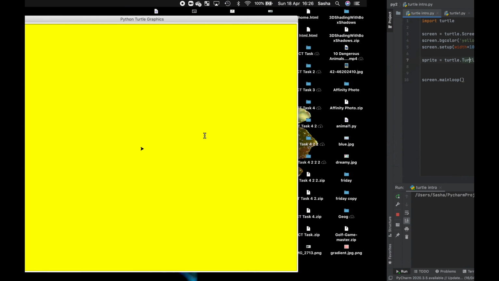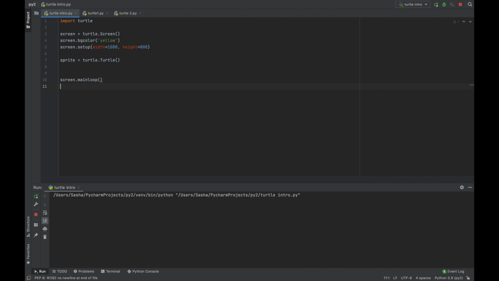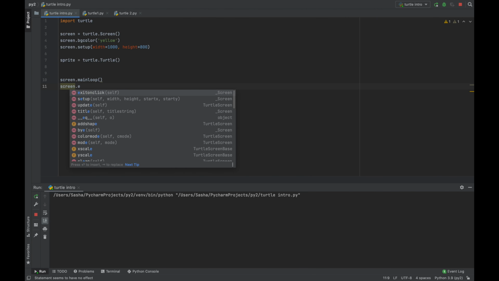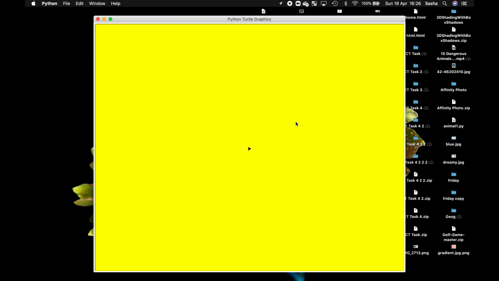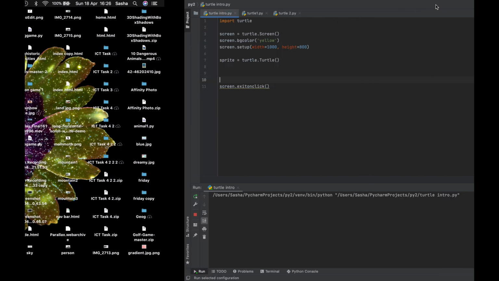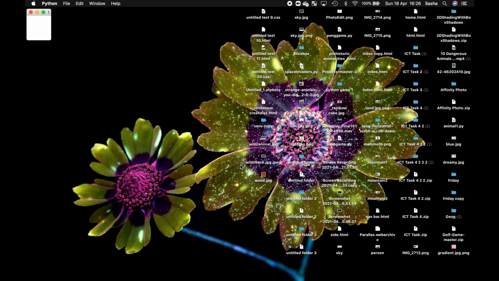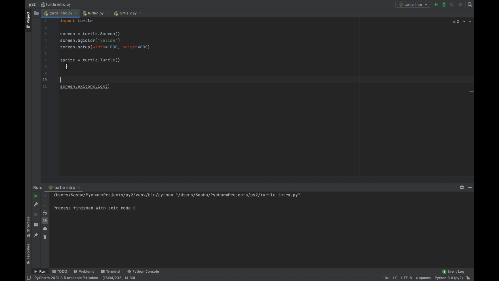Okay, and just so we don't have to click the red button, we can do screen.exitonclick. If we run this now, actually we need to remove this loop. So when we run this now, when we click, it exits. As you can see, we've clicked and it went. Okay, we've got that.